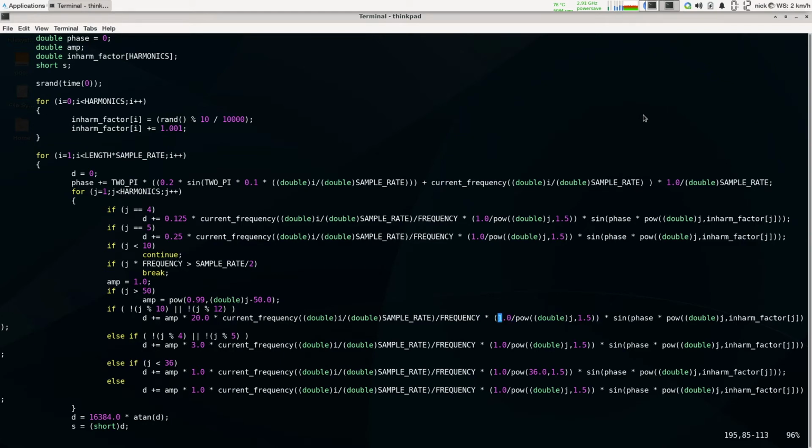Well, anyway, this next part is the sound that we're generating, which is based on a sawtooth wave, and the amplitude of the harmonics is 1 over the order of the harmonic that we're currently on. So that's what that is doing. I'm using 1.5, which actually means that the harmonics decrease in amplitude faster than they would if it was just 1 over J.